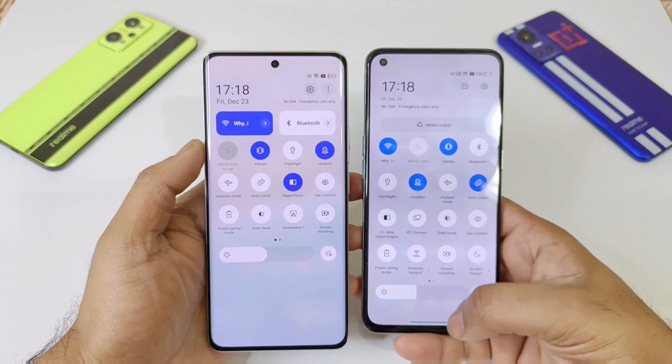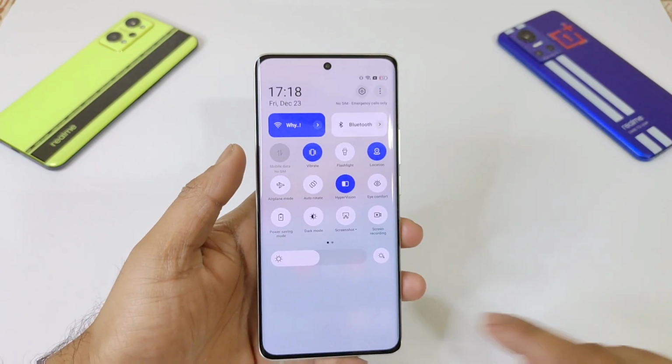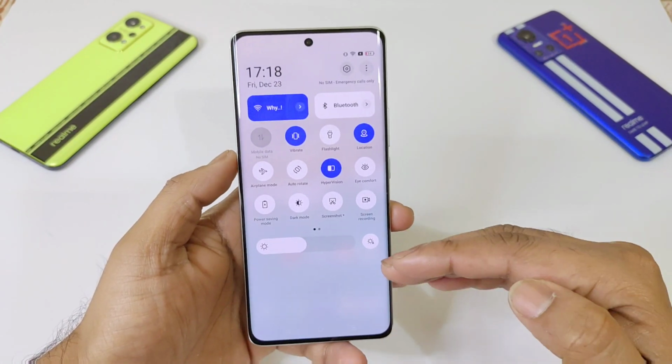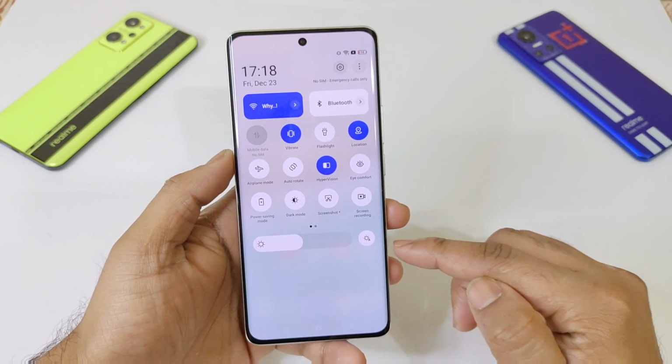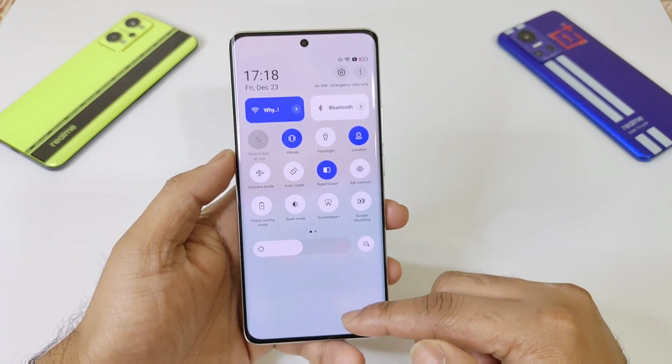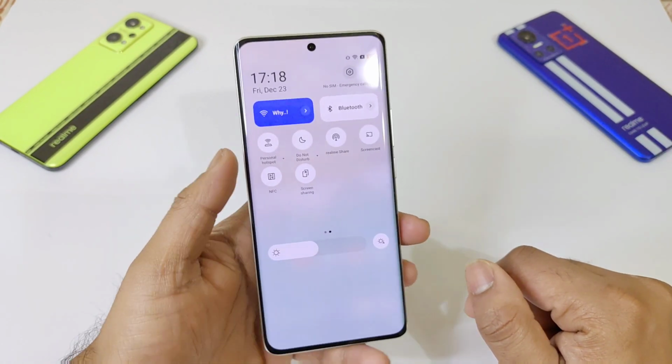And before, the notification panel used to come till the bottom, but right now it doesn't come till the bottom. It stops at around 70% of the phone, as you can see. It does not come down. That's something I did notice.